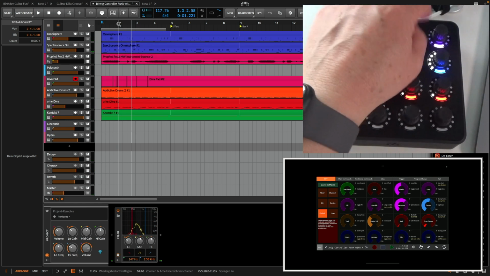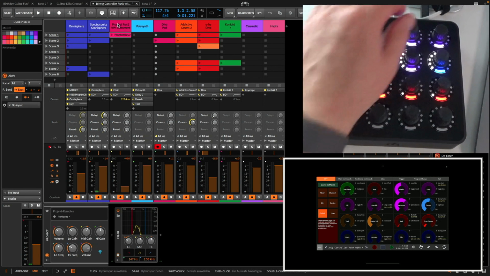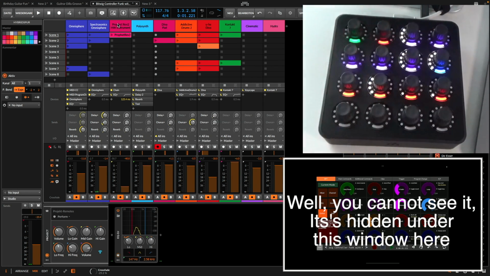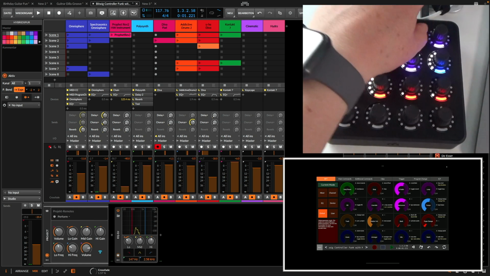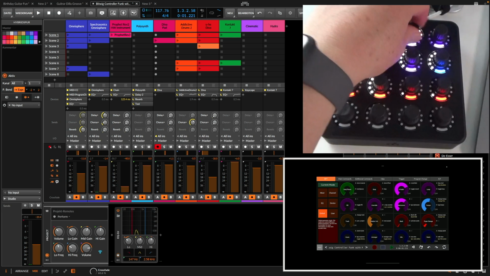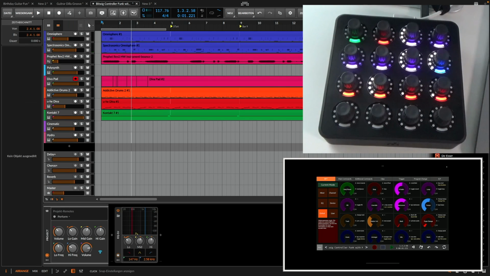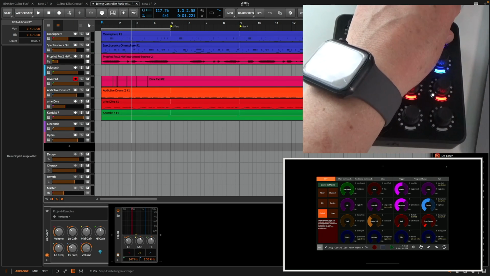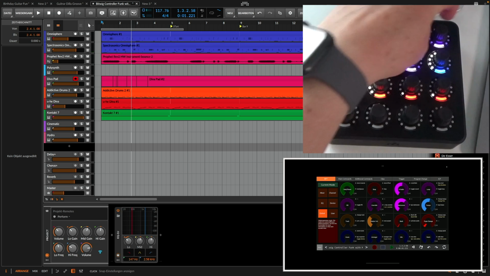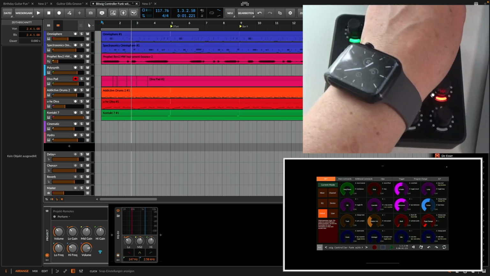When I use the third encoder, I can change the crossfade. You can see that when you look in the master channel here on the right, when I turn the encoder, the crossfader between A and B is moved. Let's look at the next one, that is the loop duration. You can see when I turn this fourth encoder, the loop duration gets longer or shorter.